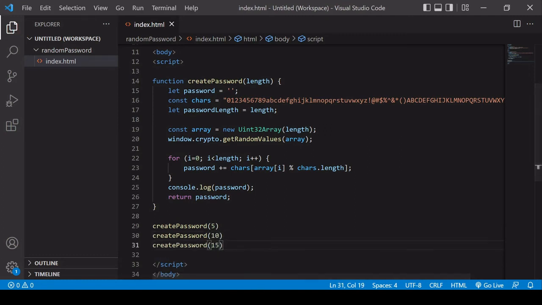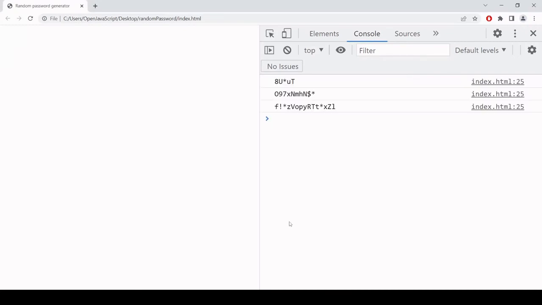Now, if I head over to the browser, you see that we have 3 random passwords here of different length using letters, numbers, and special characters. If I refresh, I get 3 new passwords, so I can keep doing this and it will keep providing me with strongly random passwords.